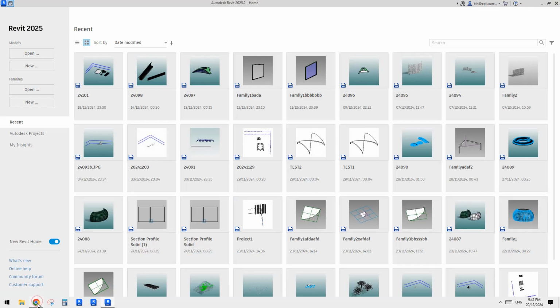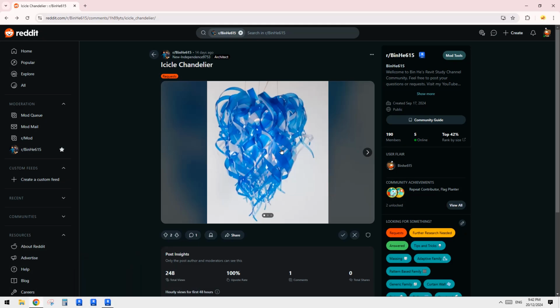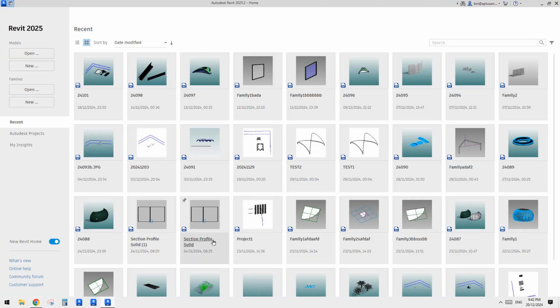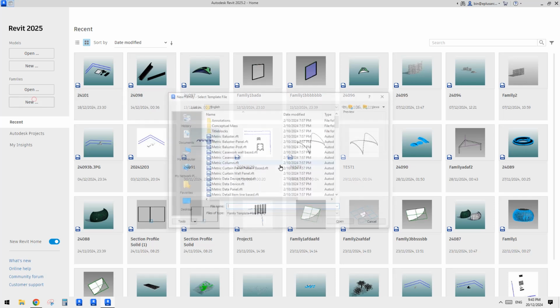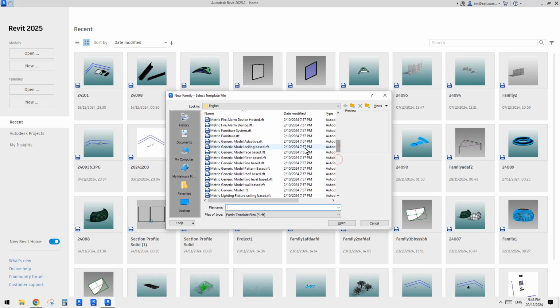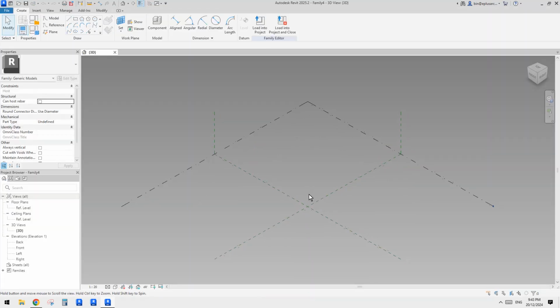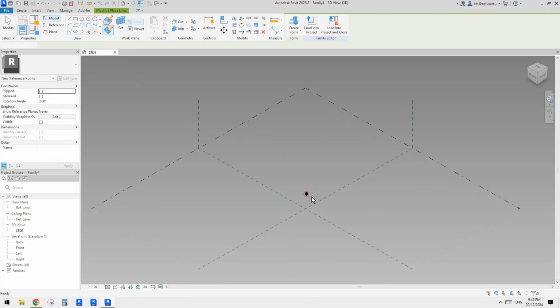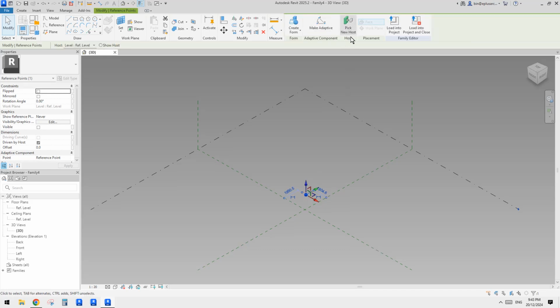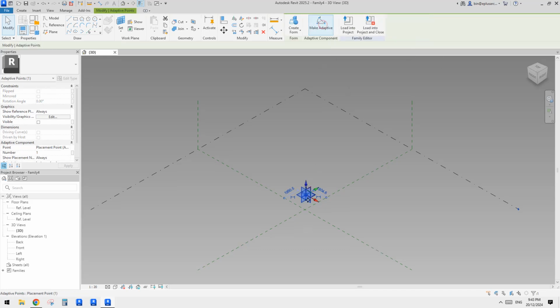Okay, so let's start. So basically, we're going to model one, like twisted, and then use adaptive family, and then place onto a divided surface. Okay, so let's start. So first, adaptive family. In this adaptive family, we need to add one adaptive point, and then make it adaptive.